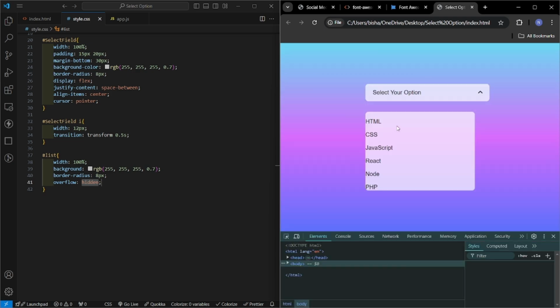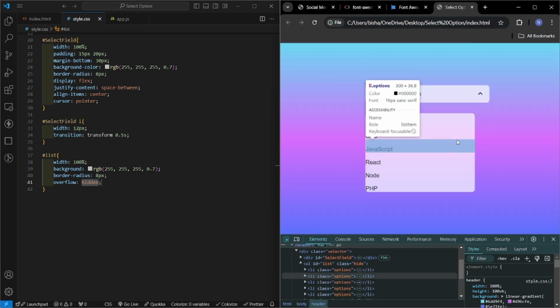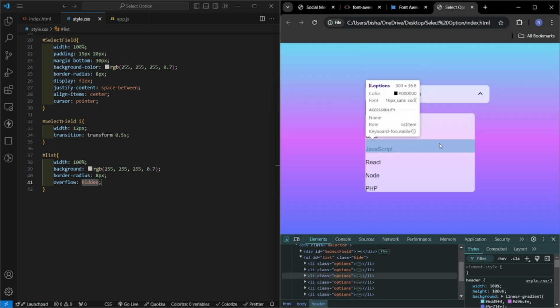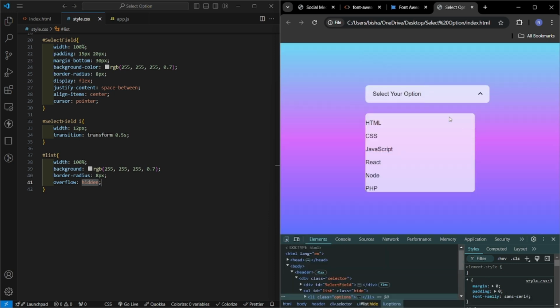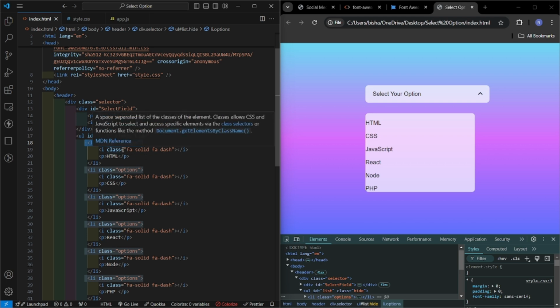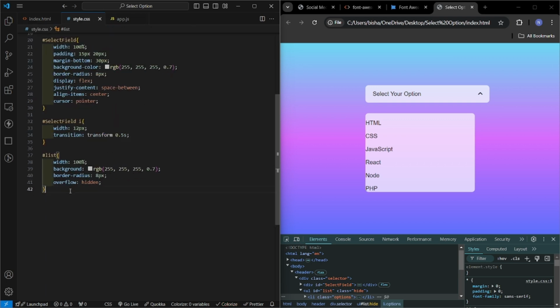Yeah, but there's one thing which doesn't look good. Okay, this is going out. So what's wrong? Okay, these are the options. This is the list. So now let's move forward. It will make sense once we complete this one. Option will be, for option we have width 100%.